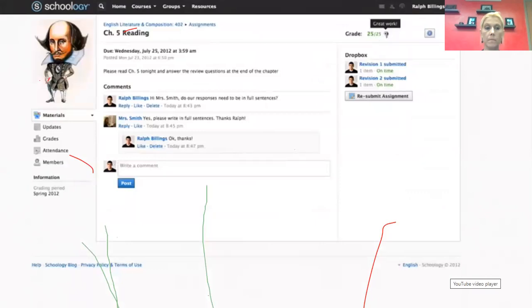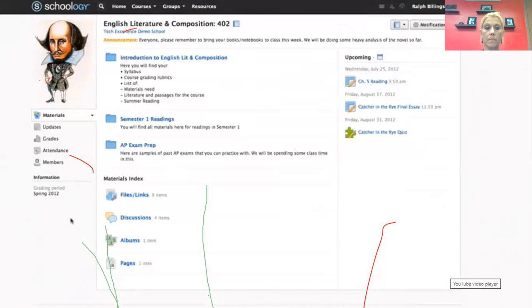Anything with a date will appear in your upcoming calendar on your homepage, but you'll also be able to access these materials from the Materials Index in a course if these items are made visible by your teacher, as well as in the upcoming calendar within a course, or from within a designated folder.